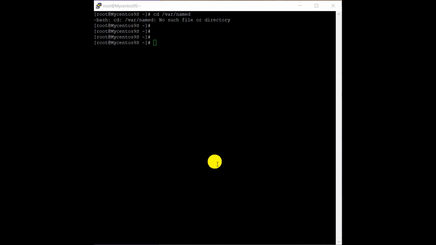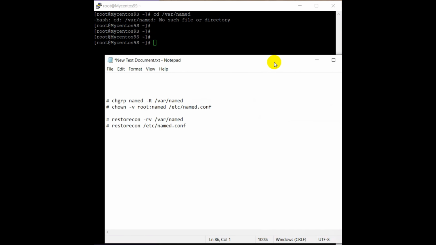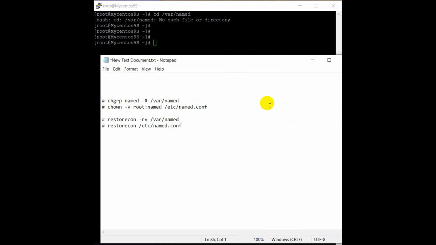Now once that configuration is done, you need to move on to the next one, which is configuring your permissions, ownership, and SELinux. These commands should be run sequentially: change group, and then change ownership, like this you have to run, and then restorecon and then restorecon. These 2 commands have to be run quickly.